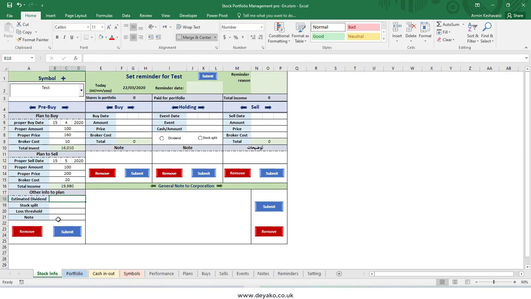This is the plan, and I estimated that during this 1 month, the test corporation will give me some dividend. For example, the amount will be $30. We have two types of stock split, but let's assume it is empty for this 1 month.